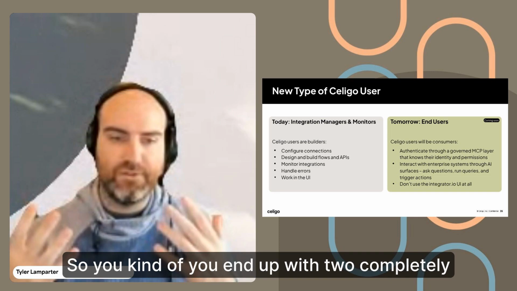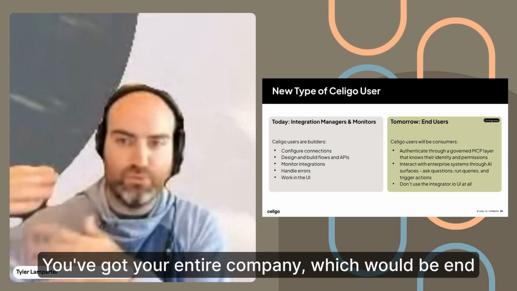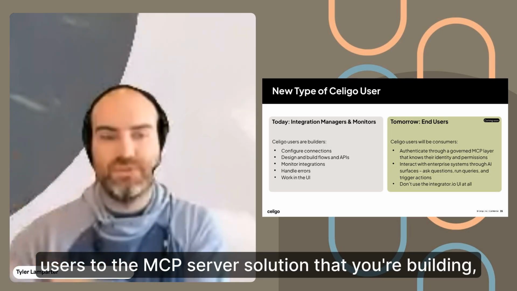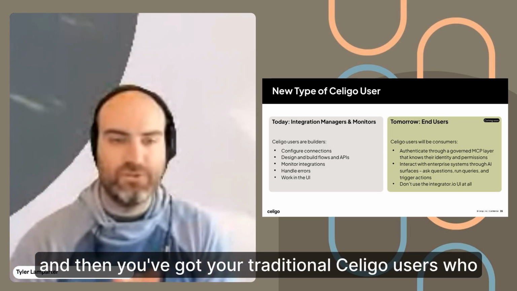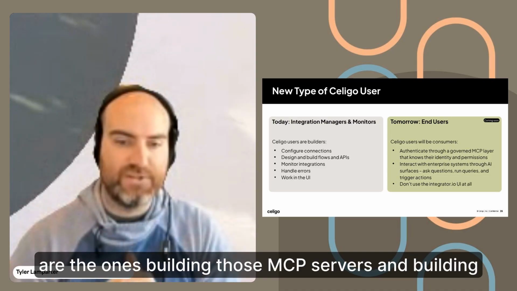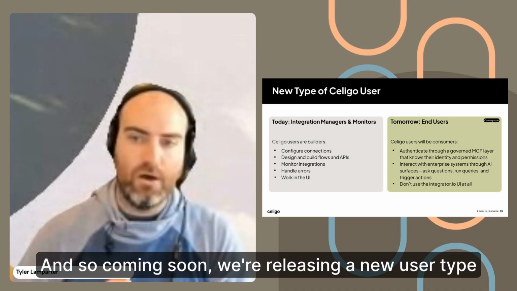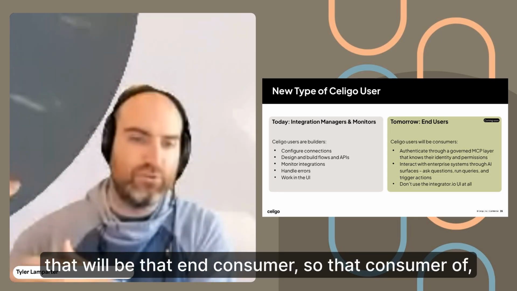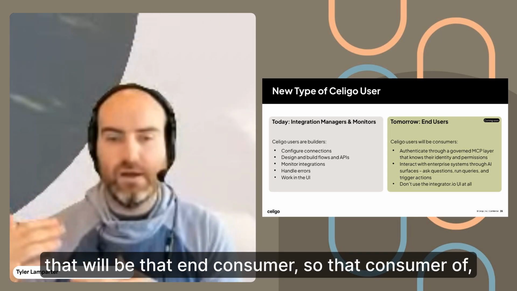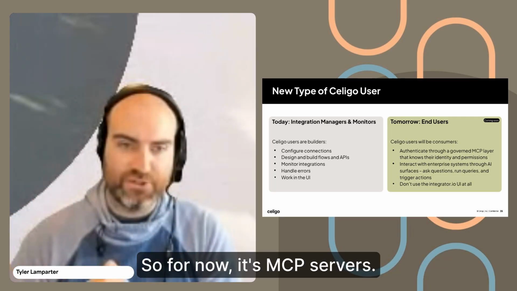So you end up with two completely different segments of users. You've got your entire company, which would be end users to the MCP server solution that you're building. And then you've got your traditional Celigo users who are the ones building those MCP servers and building those integrations for the backend. And so coming soon, we're releasing a new user type that will be that end consumer, that consumer of solutions that are built on the Celigo platform. So for now, it's MCP servers.